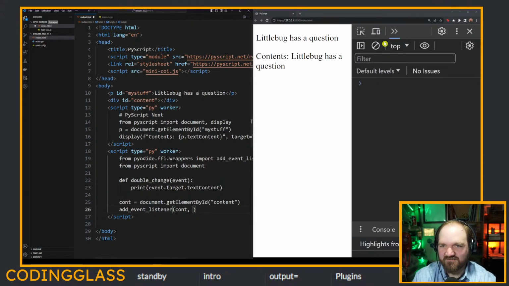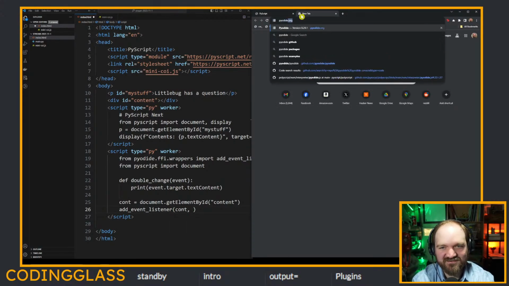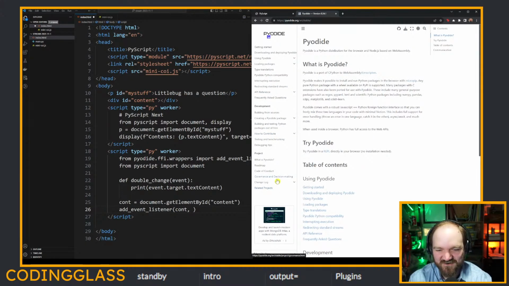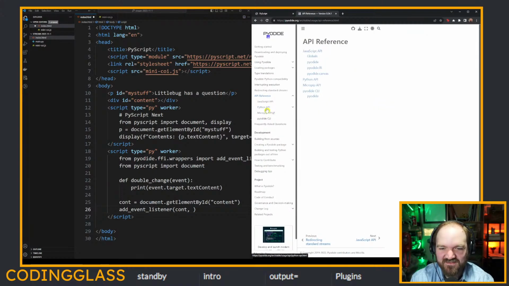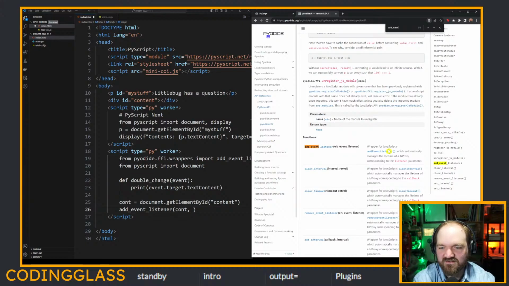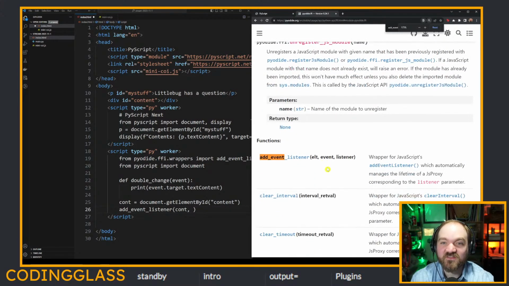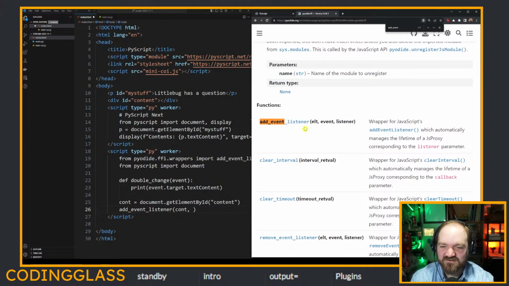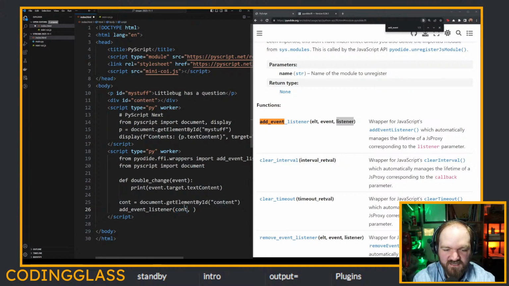Let's see. I probably have to look up what the interface to add_event_listener is. I do apologize, we're a little bit off the roadmap here, but I think this will be a really interesting demo if it succeeds. I'm just going to look up what the interface for add_event_listener is, which is part of the Pyodide FFI. I'm just on pyodide.org looking it up. add_event_listener takes an element, the name of the event, and the listener. Okay, so we'll take the element, the name of the event.